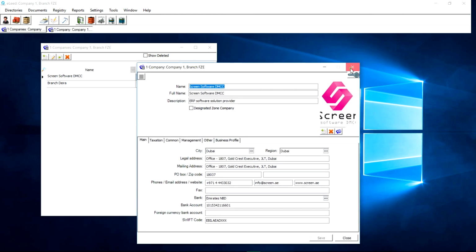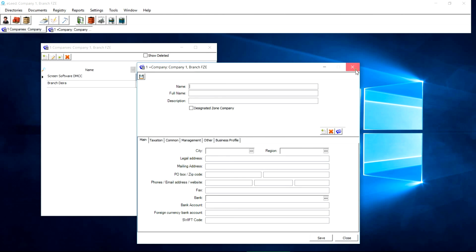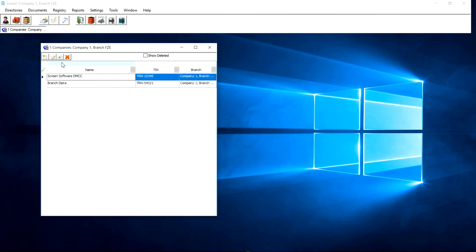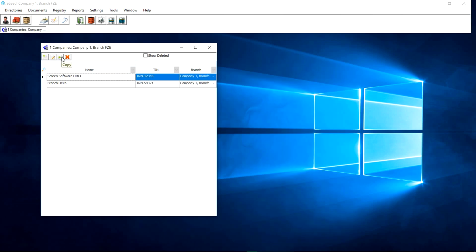All creations and new records do through clicking plus button or insert button on the keyboard. Editing do through clicking edit button or if you double click on the record. You can also create a copy or duplicate of record, so to be able to easily change some fields without creating a record from zero.